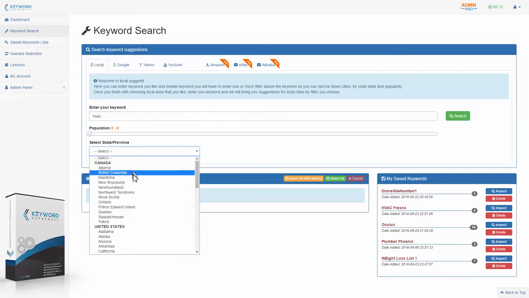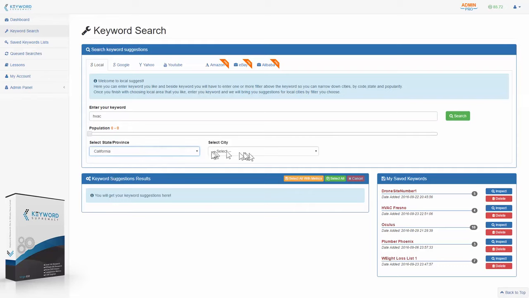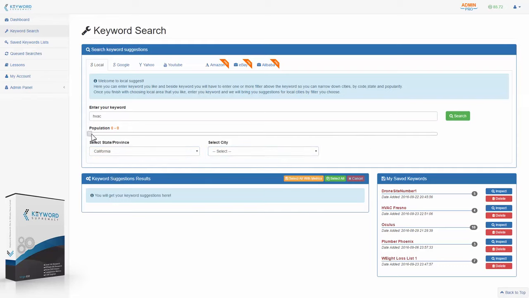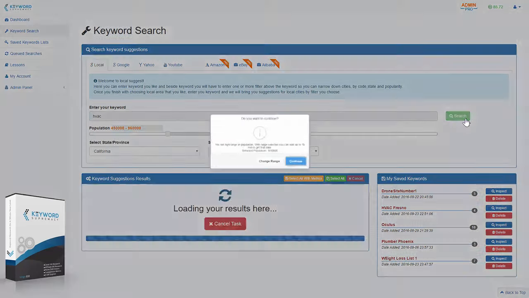And then we're going to say, let's look at all the cities in, let's say, California, okay? And then if you want to look at only a single city, you can, but I like to look statewide. And then we can do a population filter. I'm only interested in seeing the cities that have between, say, 450,000 and 960,000. So this slider will give you a minimum and a maximum. So let's go ahead and do a search for that.